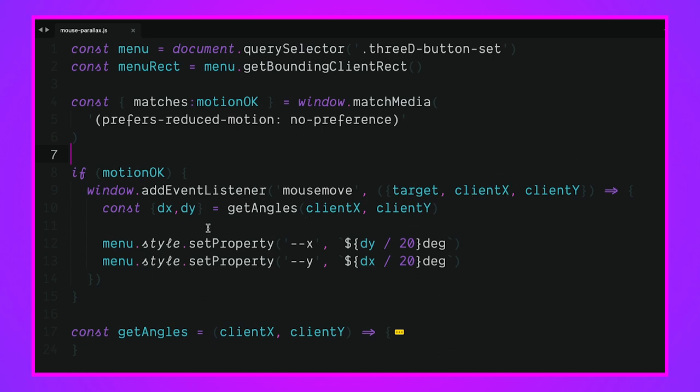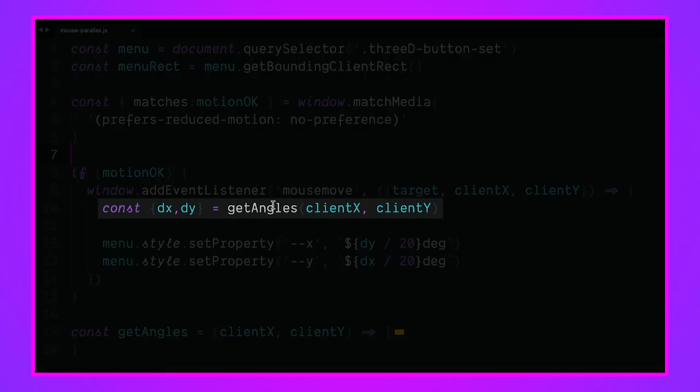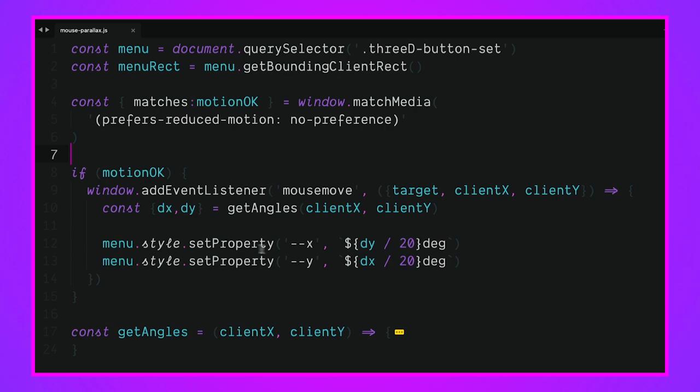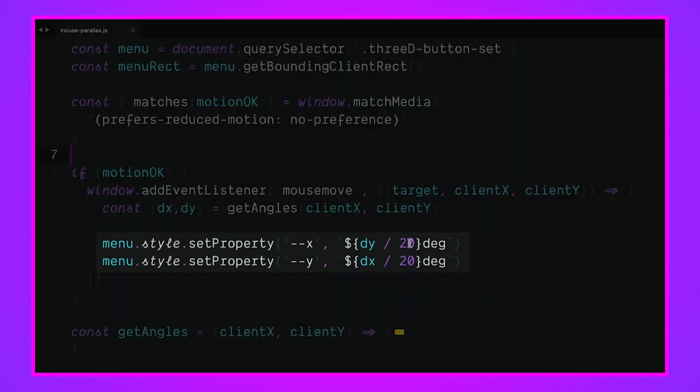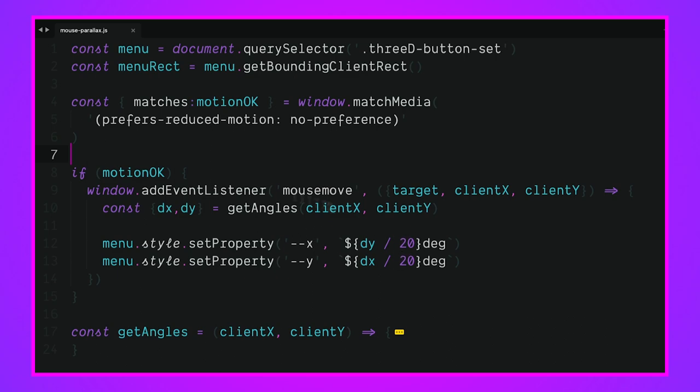The X and the Y we're going to feed directly into get angles, and get angles is going to return us a delta of X and Y. We're going to use the delta to set these custom properties, and we're going to pad that. We're drastically going to reduce how much delta there is by dividing by 20. So you can play with these values down here.